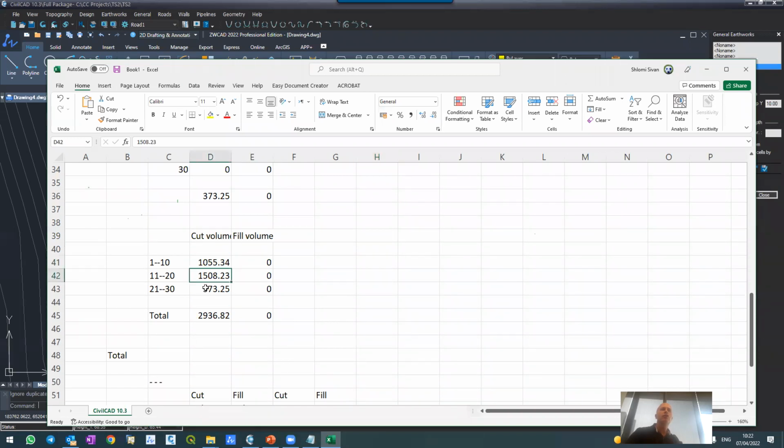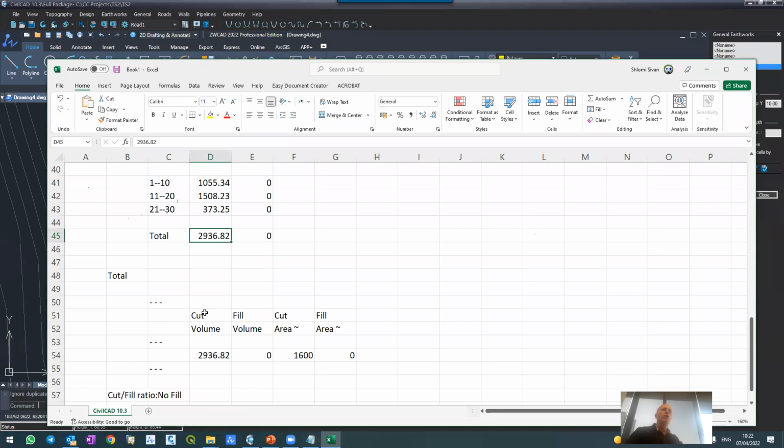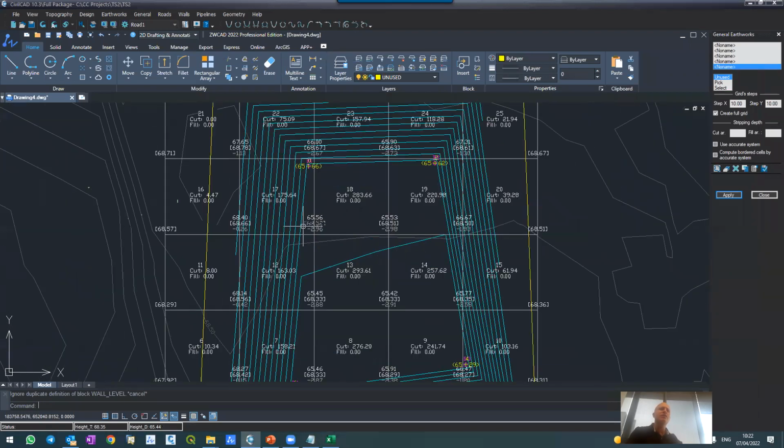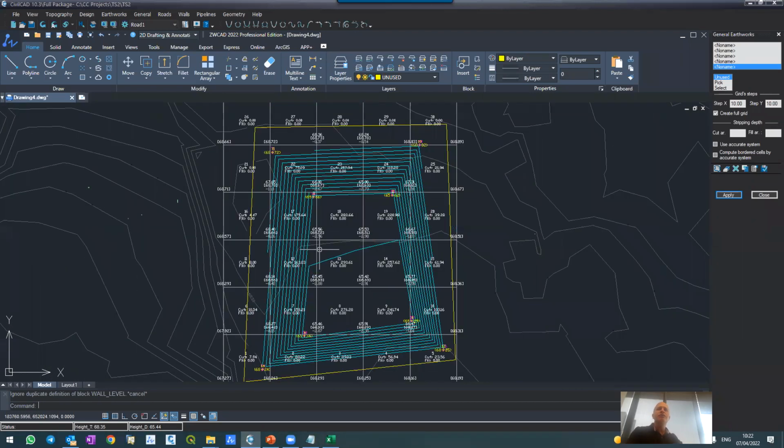This is the accumulative. Now, what the question was, you see, before it was 2,948, and now it's 2,936. And the question was, why is there a difference? There's a difference here of 12 cubic meters, which is 0.5%, I think, in this case. Now, it's not always like this. Sometimes it's bigger, sometimes it's smaller. And the answer is very simple.